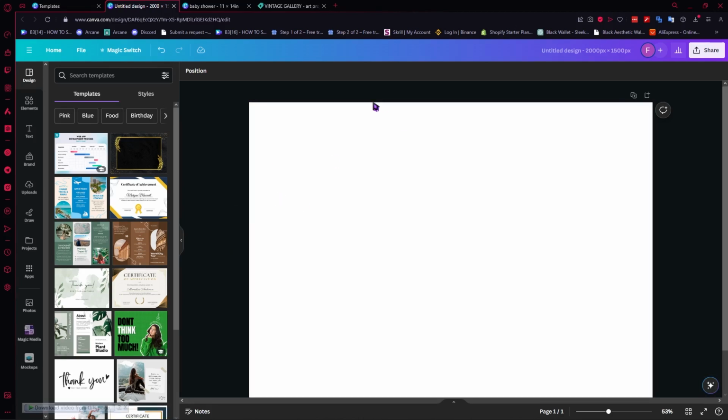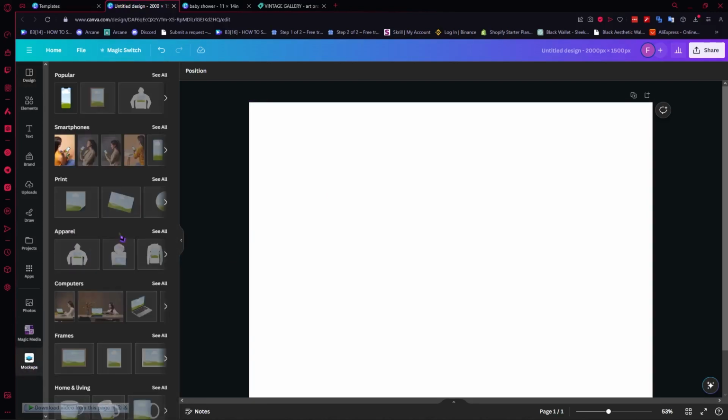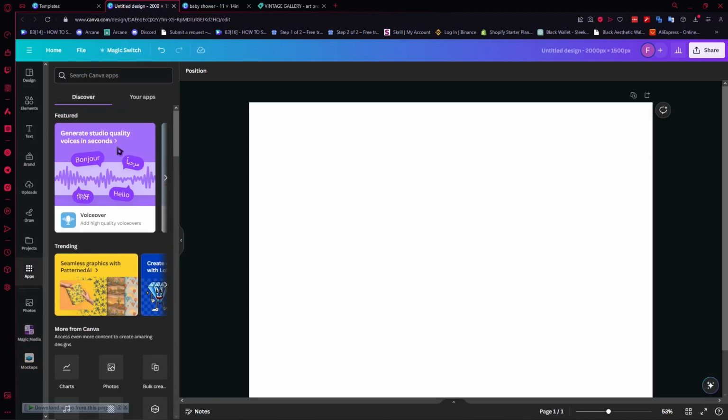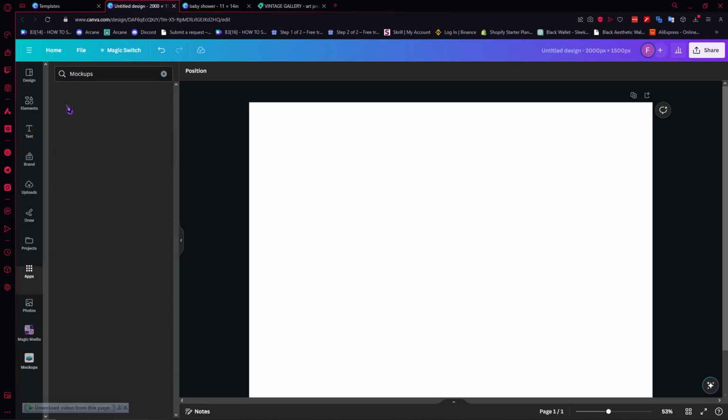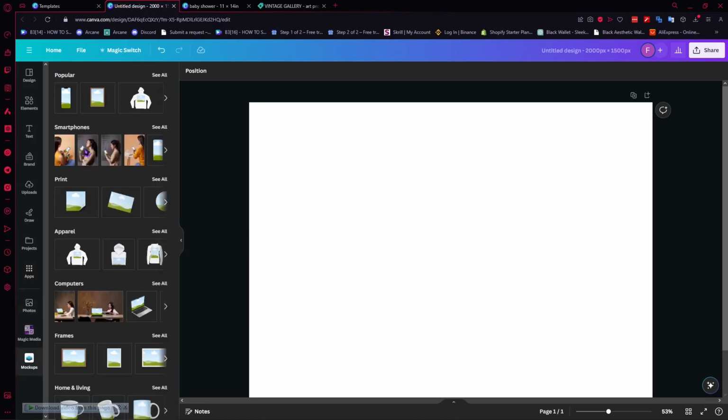All right, so the first thing I want you to do in creating your mockups is to install the MOCKUPS app, such as this one. So you can install this into your Canva workspace by clicking here on apps, and then from here you can go for MOCKUPS, and then you would be able to see this, and then you can click on this app, and you'd be able to install it right away here on your Canva.